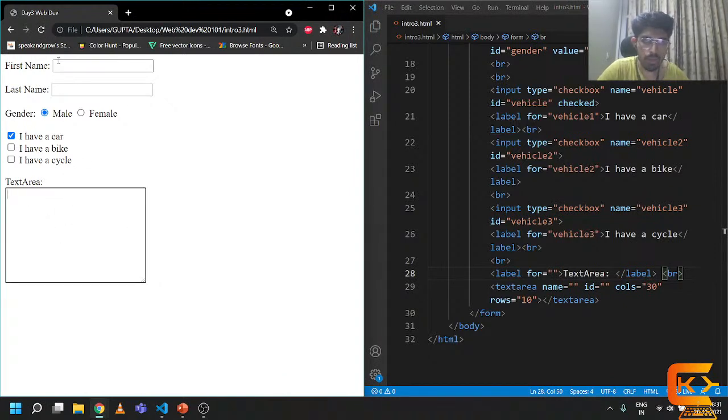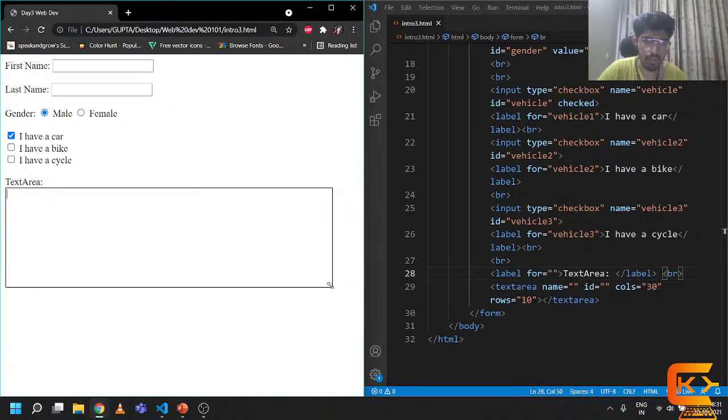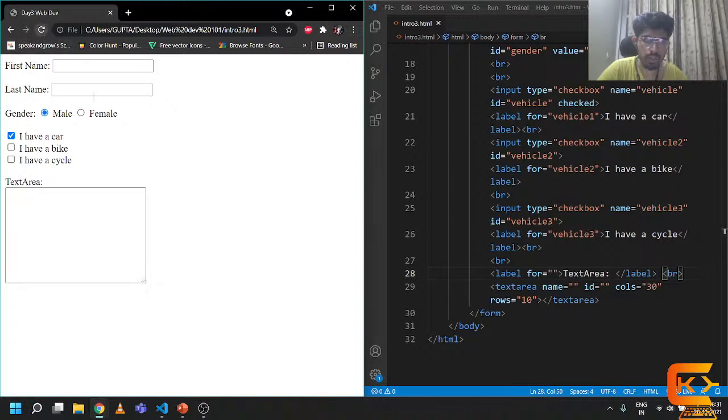So the basic difference between text area and the input text field is that in the input field you can have length in the horizontal direction only, but in text area you can use it as per your choice. So this way you can have a text area, and manually you can also change its size from here, but when you refresh it, it will come back to the default size given by the columns and rows values.